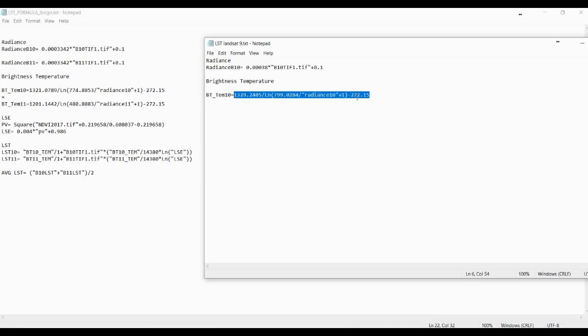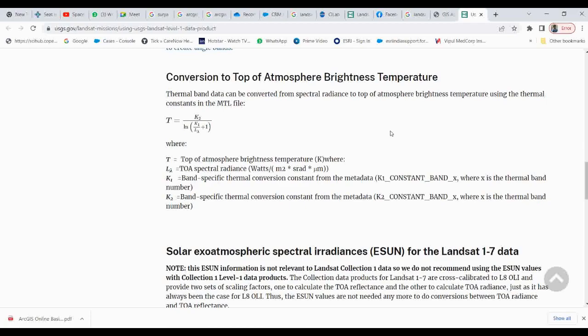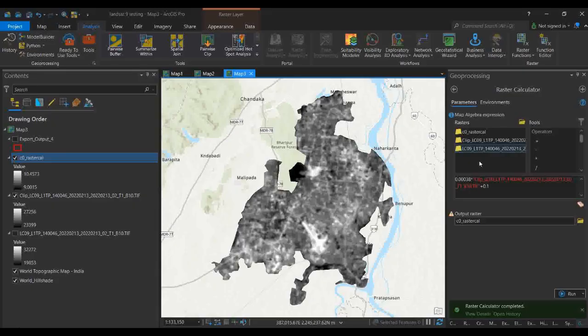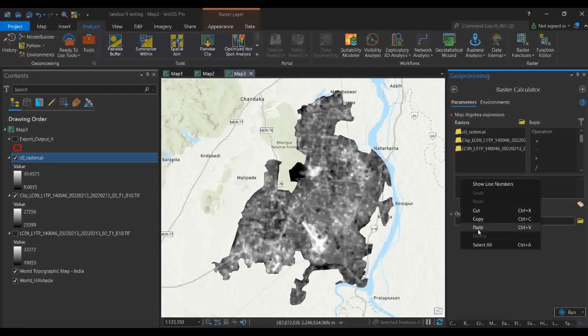You understand the -272.15 here. To calculate it, I convert it to centigrade, otherwise the unit will come in Kelvin. So converting Kelvin to centigrade, I am just using the -272.15. Now what you have to do is go there and open another new raster calculator, and just paste it there. You just need to change this radiance value, and replace it with the radiance which you just calculated. Same thing, you just remove the inverted comma once. Now your formula is perfect, and then you can run it.